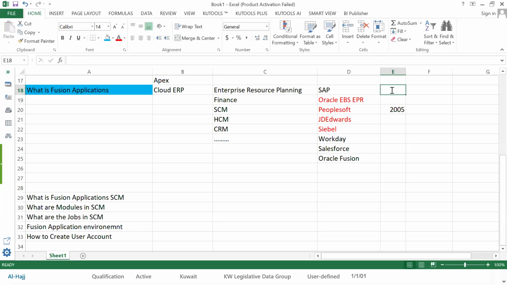SAP started in 1994, of course, and Oracle in 1995. So from 1994, 1995 onwards, both SAP and Oracle EBS were competitors in the ERP market. In 2005, Oracle acquired all these three companies.